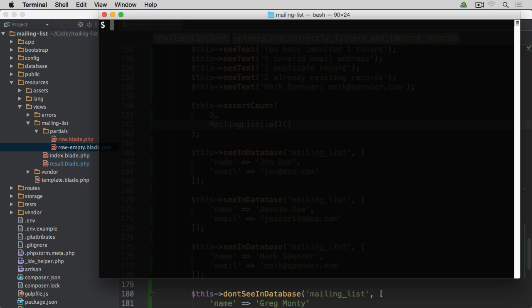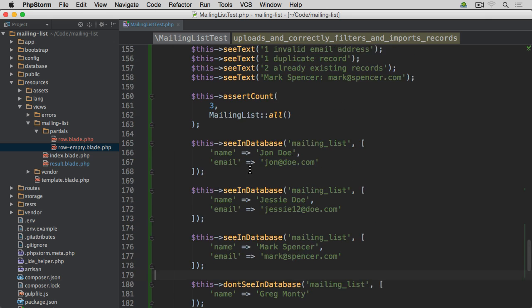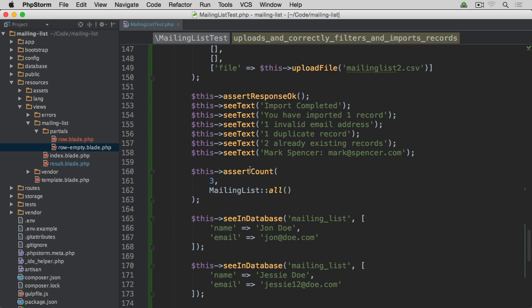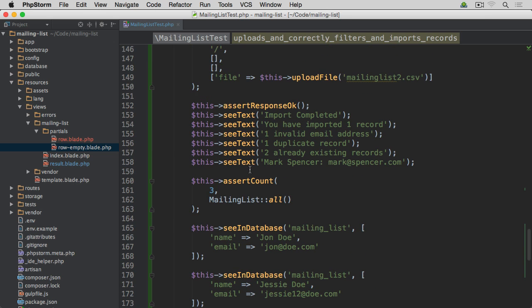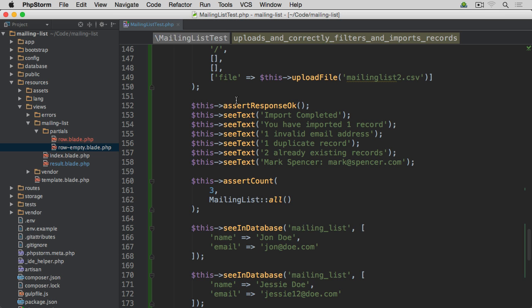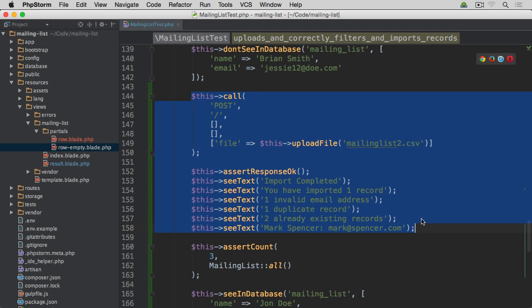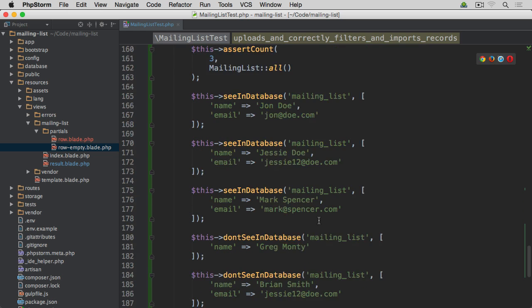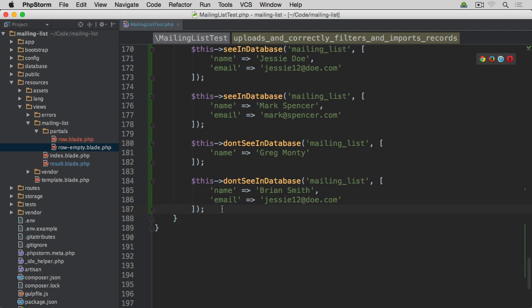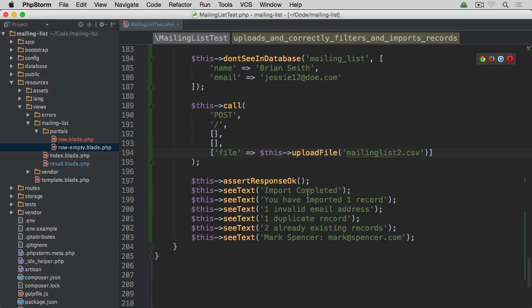Now, one other scenario that I would like to do is to check that when I'm importing the same spreadsheet as I did before, none of the records is imported, and that we actually see this message from within this no records were imported view. So let's just copy this entire thing. I'm going to copy all this, go right to the bottom here, make another call with the same file, and now import completed.